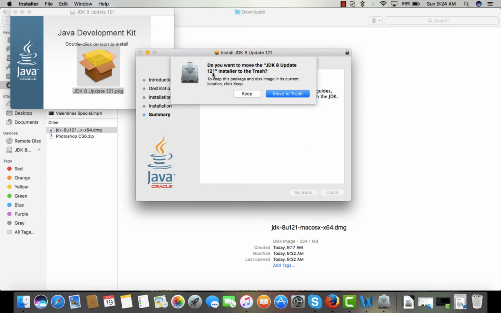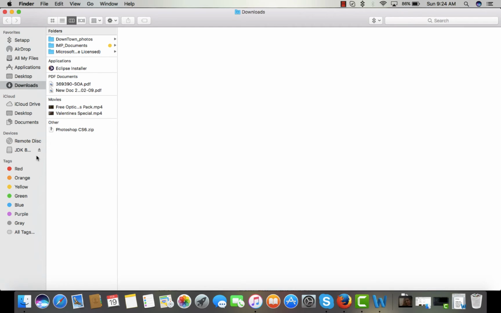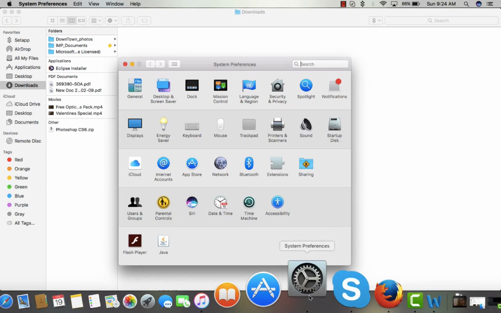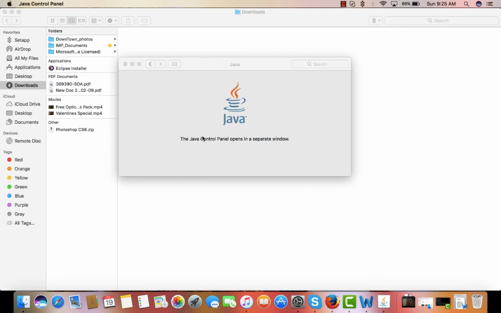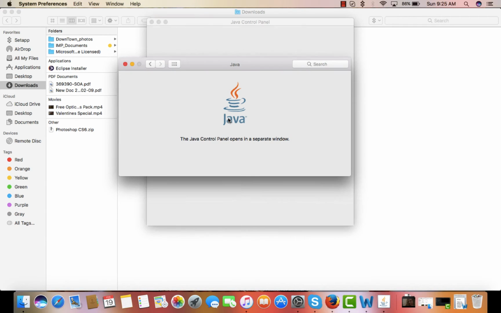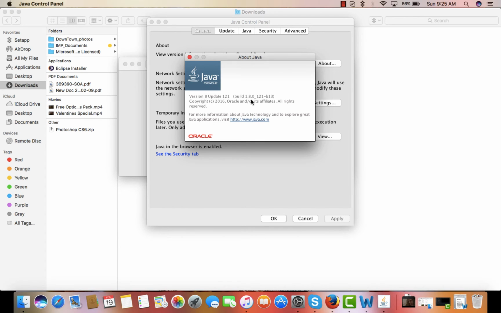Now I'm going to move the file I just downloaded to the trash, because we are done with the installation and we don't need it anymore. I'm going to eject this little thing. In the Finder, when you go to System Preferences, or the System Preferences icon over here, you will find Java. When you click on that, you'll get the control panel of Java, and when you click on About, you can see the current version you installed.